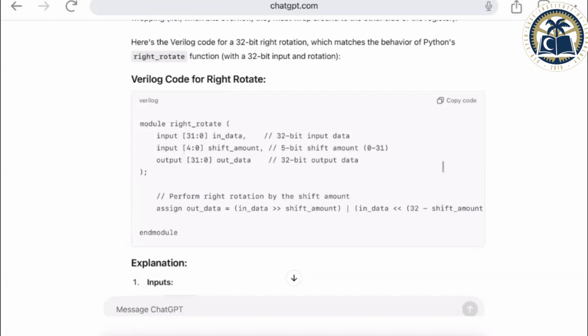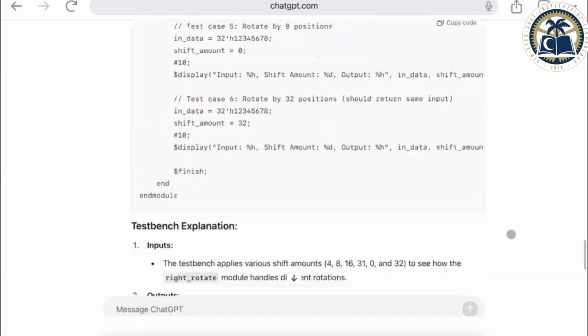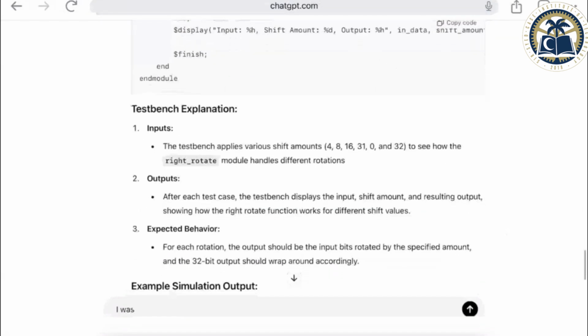It has also written the testbench. So here is the right rotate function, device under test. This is the right rotate function, very simple. What it has done is create a module for right rotate. Okay, it's a module for right rotate, and you say no, I need a function.